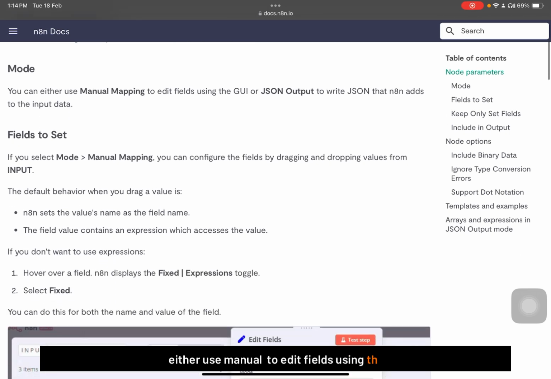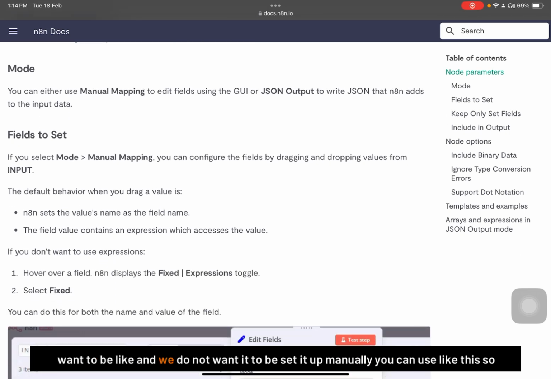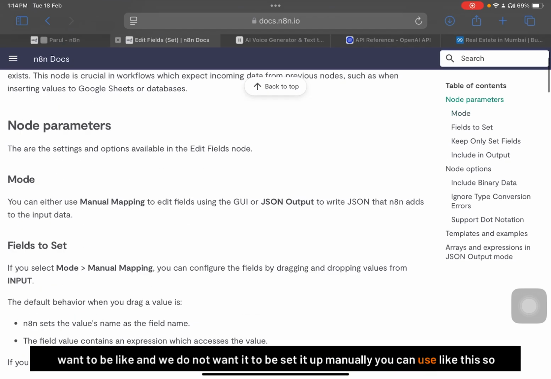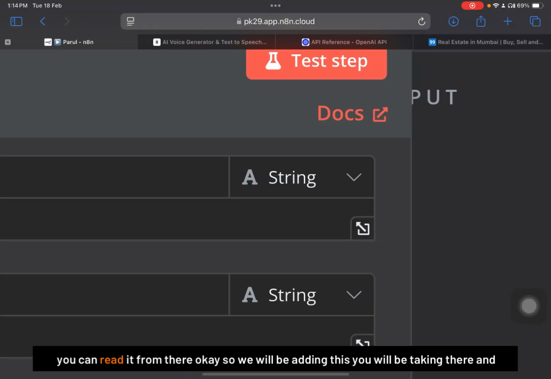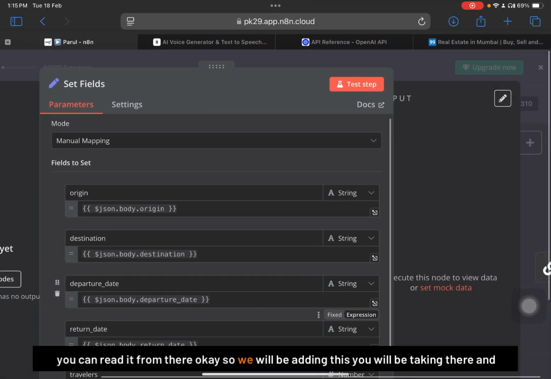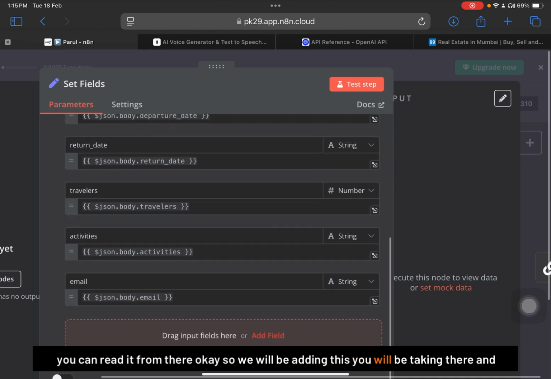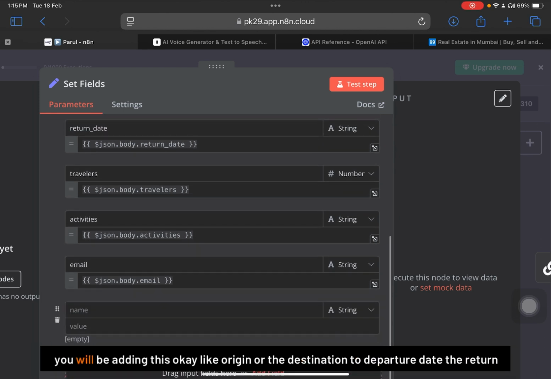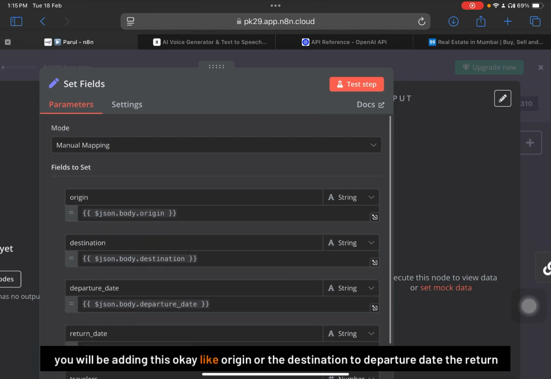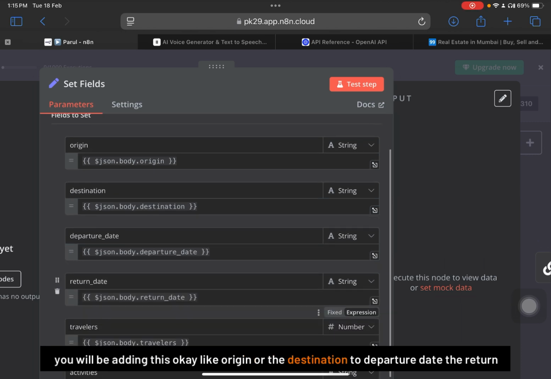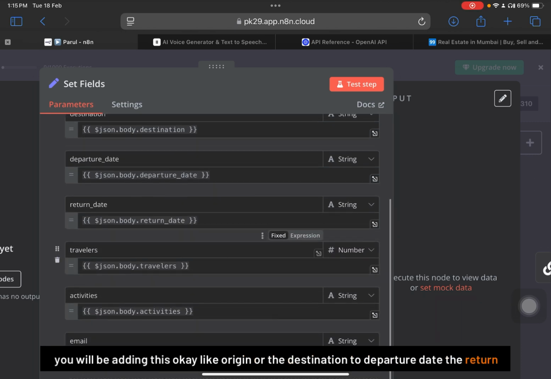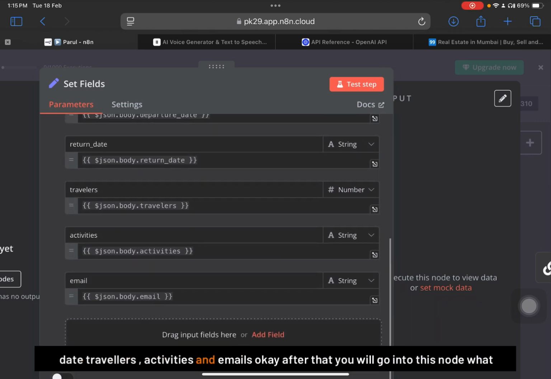Okay, so you can either use manual mapping to edit fields using the GUI, or a JSON output if you do not want to set it up manually. You can read it from there. So we will be adding this. You will be clicking there and adding this: the origin, the destination, the departure date, the return date, travelers, activities, and emails.